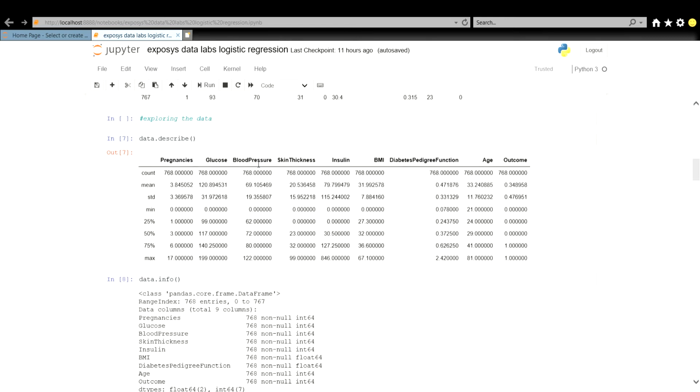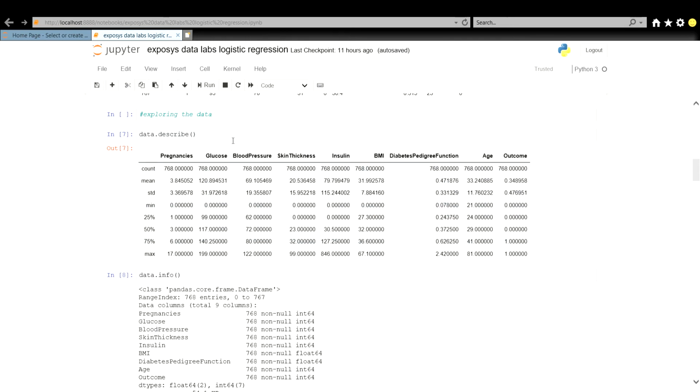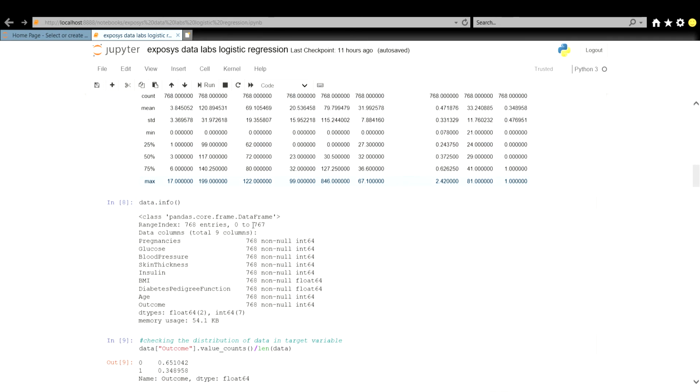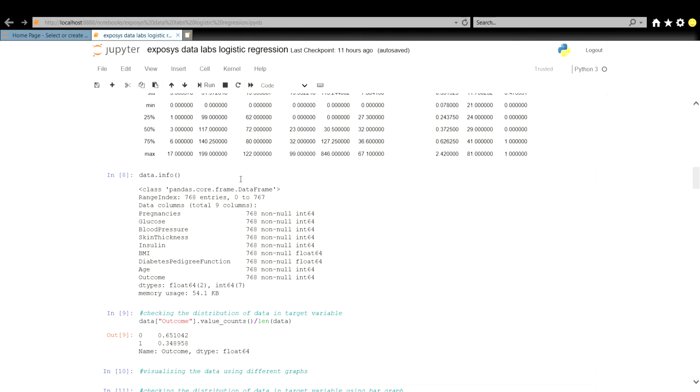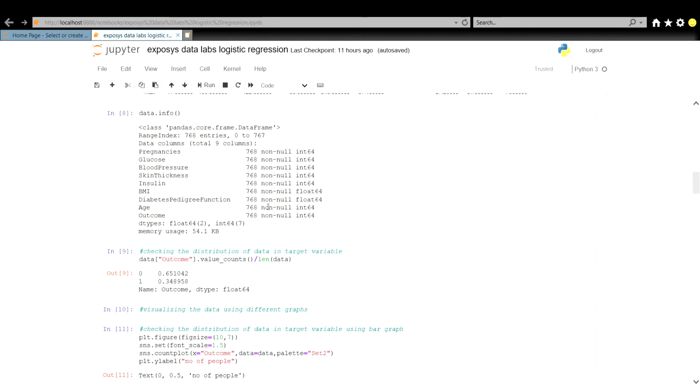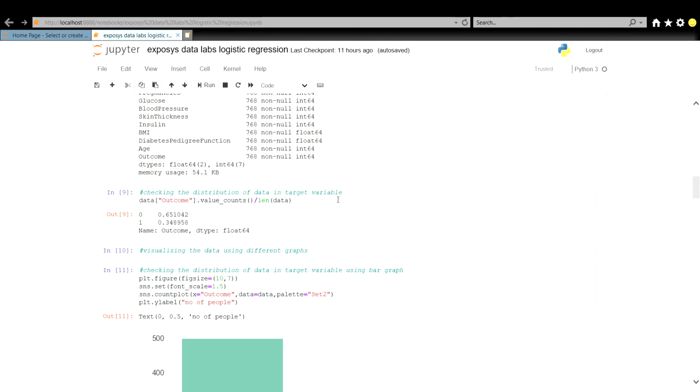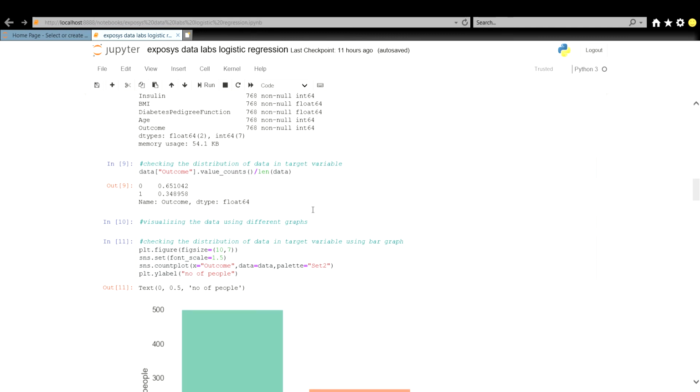By using two main functions, that is .describe function and .info function. The .describe function gives us the descriptive statistics of the data like mean, standard deviation, etc., as you see here, and .info gives us the information about the data. Here you can see the information about the data, and after that we are using this line to check the distribution of data in the target variable. That is, after printing this, you can see that 65% of data in our model does not have diabetes, and 34% of the people are having diabetes.